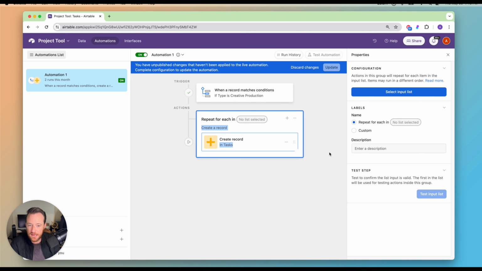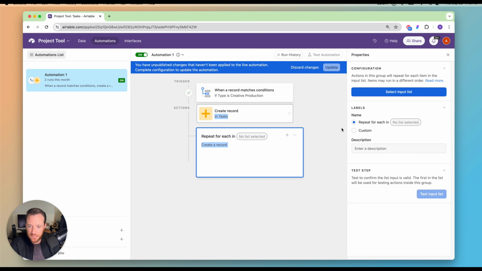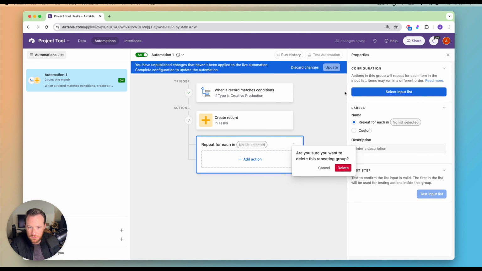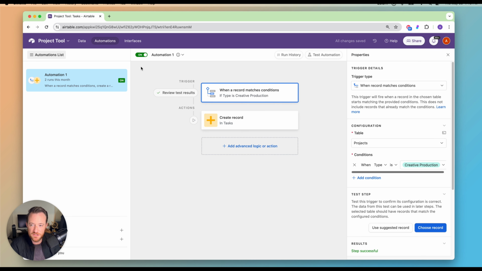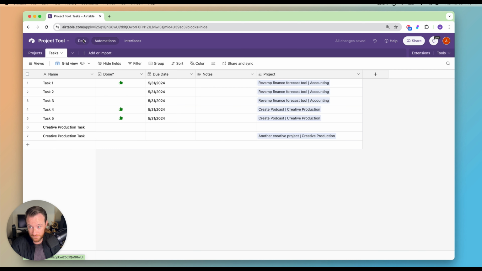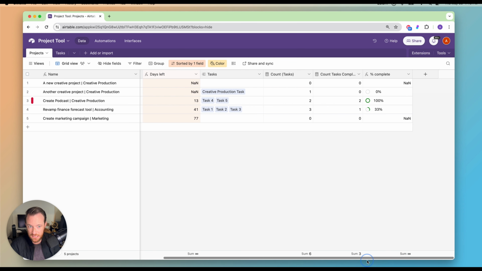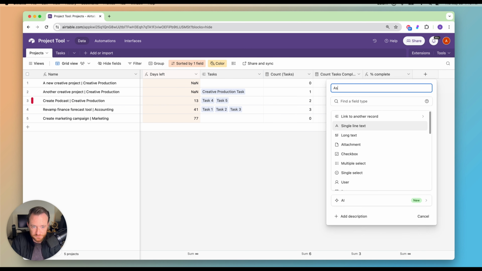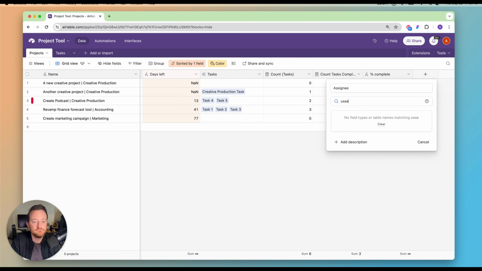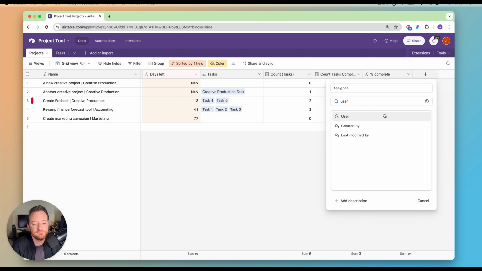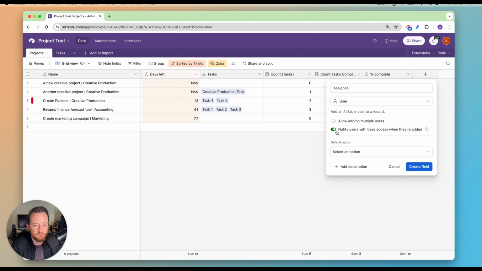But for now, I'm going to pull this create a record out, and we're going to do one more automation together, which is going to be an email notification. So I'm going to give a project the ability to have an assignee. So this is going to be a person who's responsible for the project.